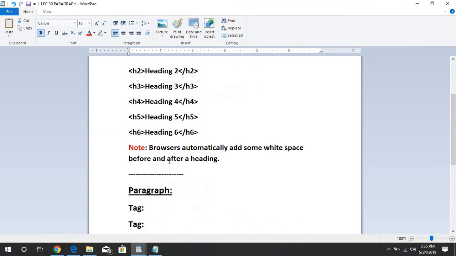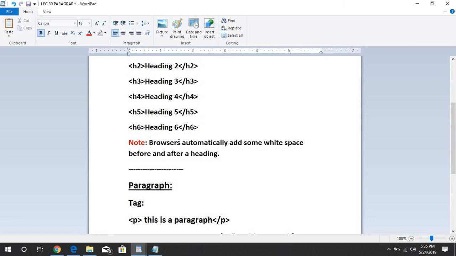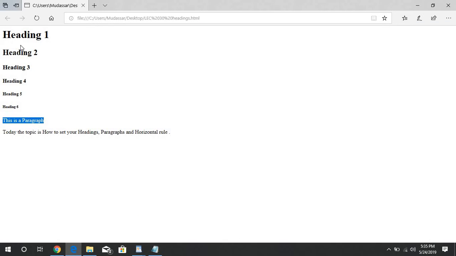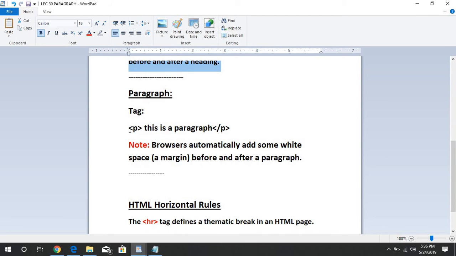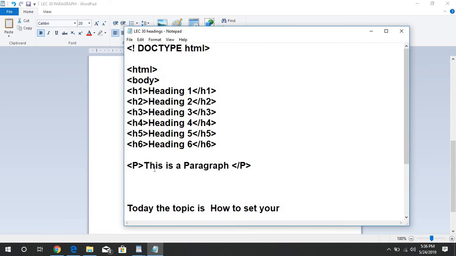Now look at this. The browser automatically adds some white space before and after the heading. This is white space, this is white space, and you are seeing this. Now we discuss the paragraph. The tag is P, the starting tag, and /P is the ending tag. Note, the browser automatically adds some white space or margin before and after the paragraph.